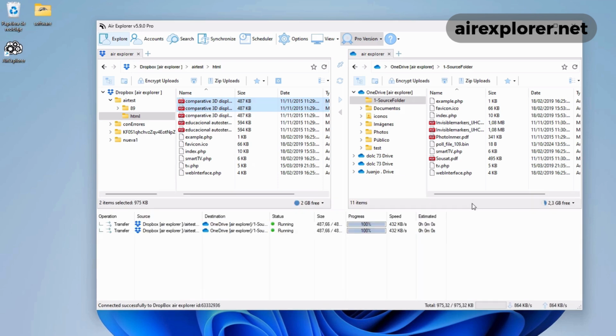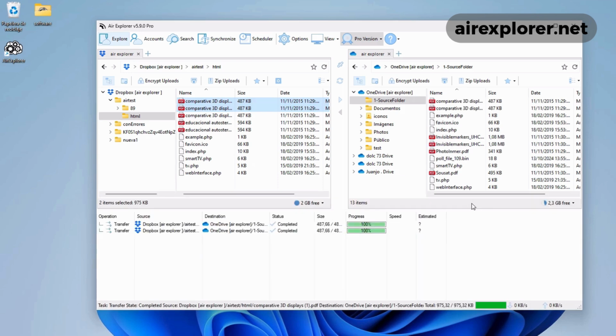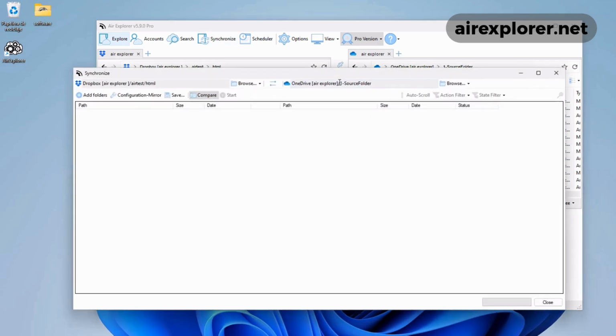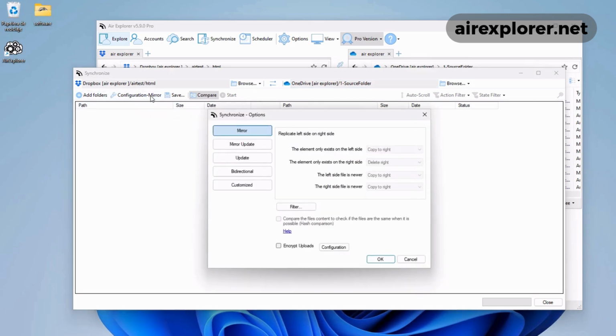Step 4. Transfer files. Drag and drop the selected files from Dropbox to OneDrive. Air Explorer will handle the transfer directly between cloud servers, saving time and bandwidth.